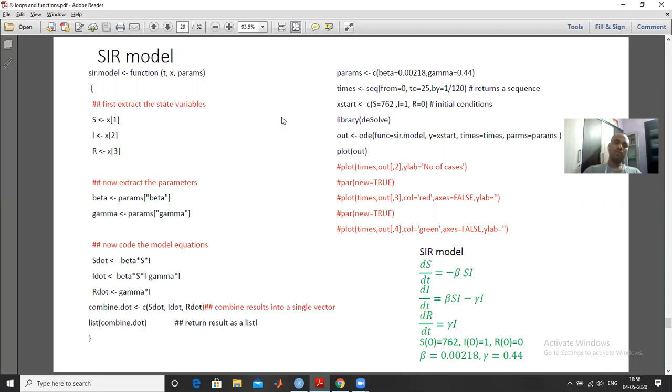So now we have to define it in the previous manner. First of all, we will define the function. Suppose the function name is SIR.model. You can give any name according to you. This is mandatory to write down here, or you can use the equal operator. And then t means the first input for time, second for state variables, and third one is the parameters.